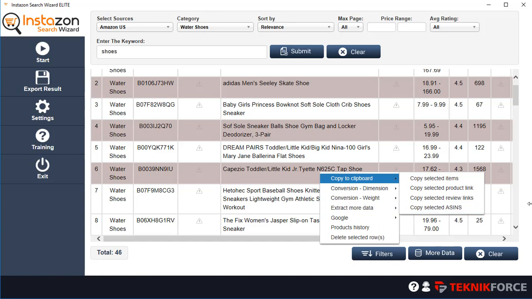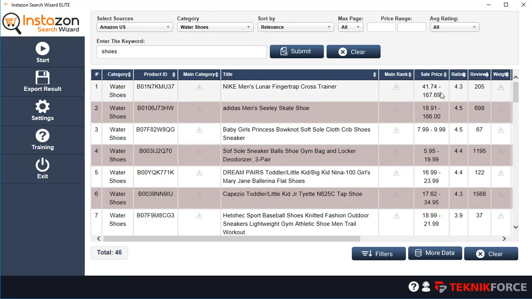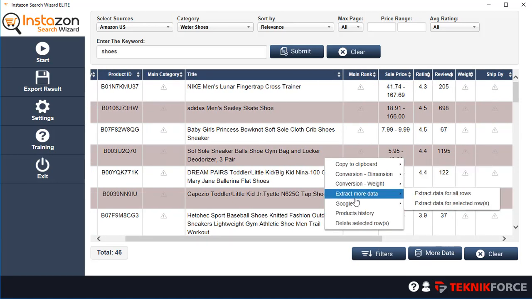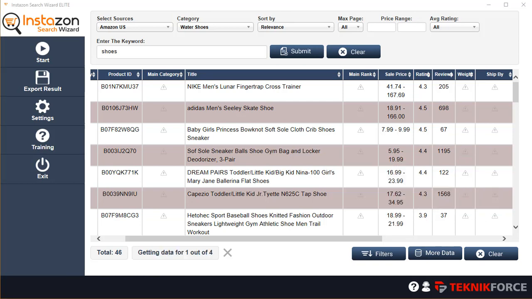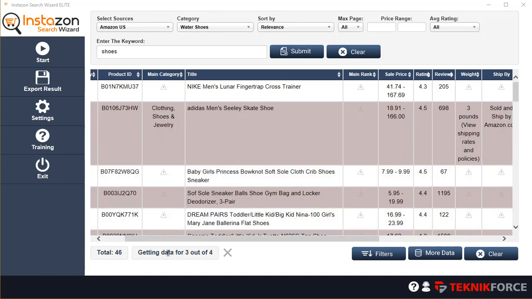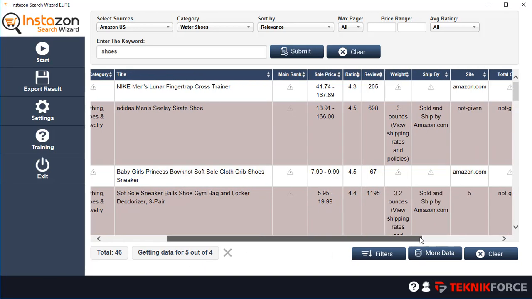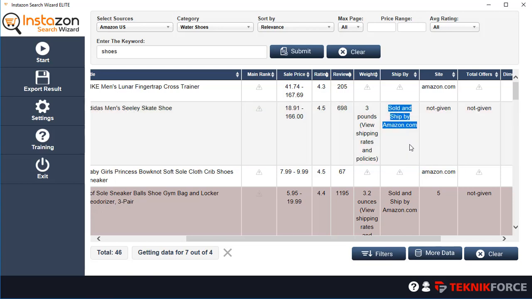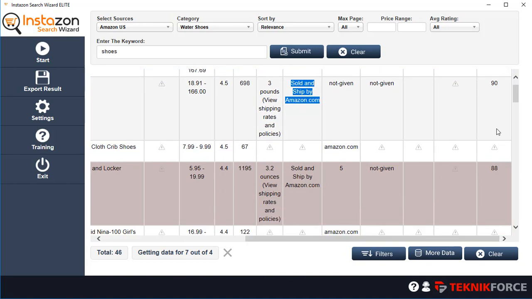If you want to extract the extra columns, if available, like main rank, review, rating, weight, ship by, all of these details, just right click, click on extract more data, and you will see some options like extract data for selected row, and it's going to take a little while. As you can see, it's extracting the data, and then you'll see the rows fill up as they are fetched from Amazon. You will see data like this item is sold and shipped by Amazon, and the weight is 3 pounds. You will see all of that information, including the opportunity score.